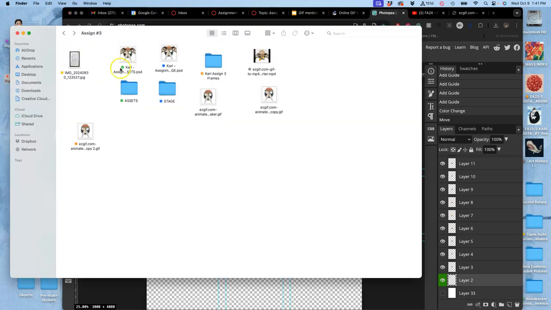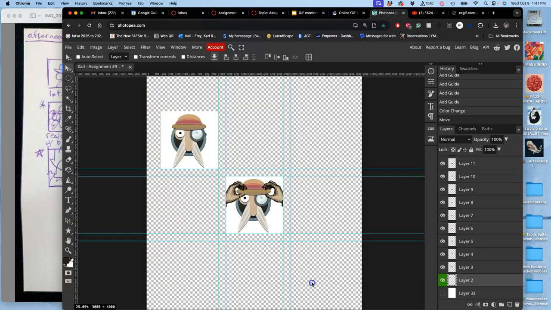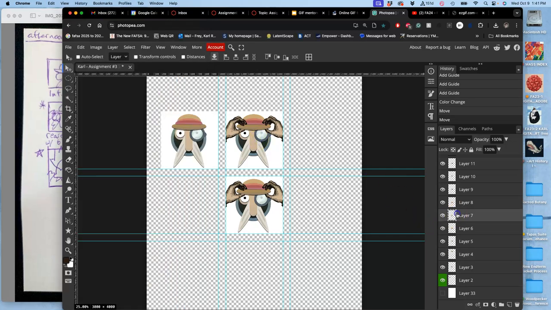So how do I choose my 9 frames? Well, I look at my storyboard sketch and I see, well, the first thing that happens on that first row is that the hands come in. So let me take maybe this layer, and that's my next frame. Then what happens? The hat gets pulled down. So I skip a few frames forward.